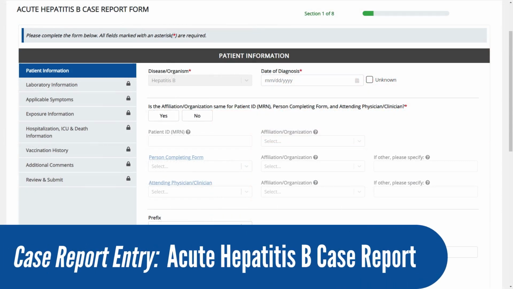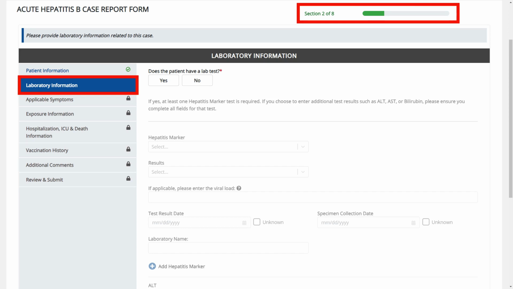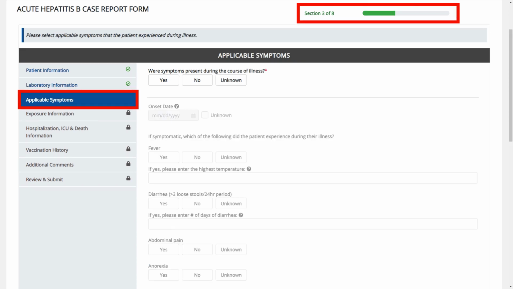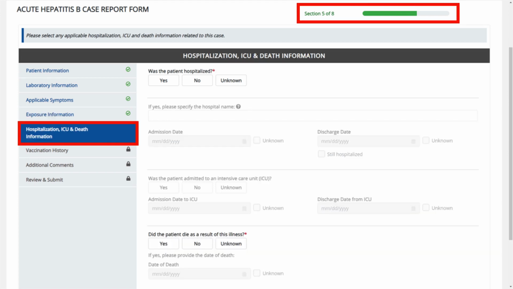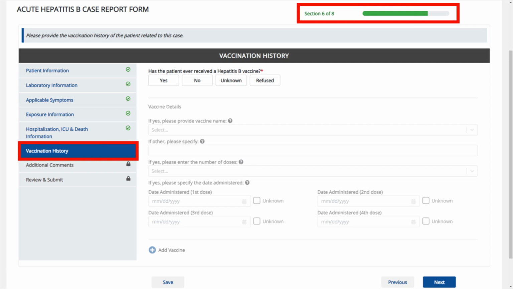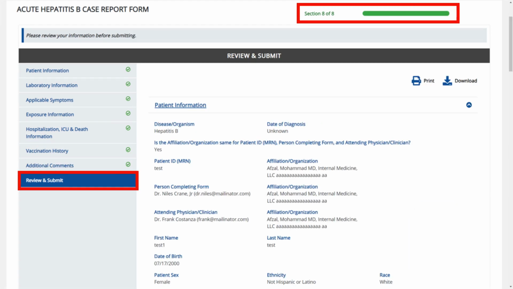The Acute Hepatitis B Case Report Form is an 8-step process where users enter patient information, laboratory information, applicable symptoms, exposure information, hospitalization, ICU, and death information, vaccination history, and additional comments. The final step is the Review and Submit screen where users must review the information they have entered and submit the case report.